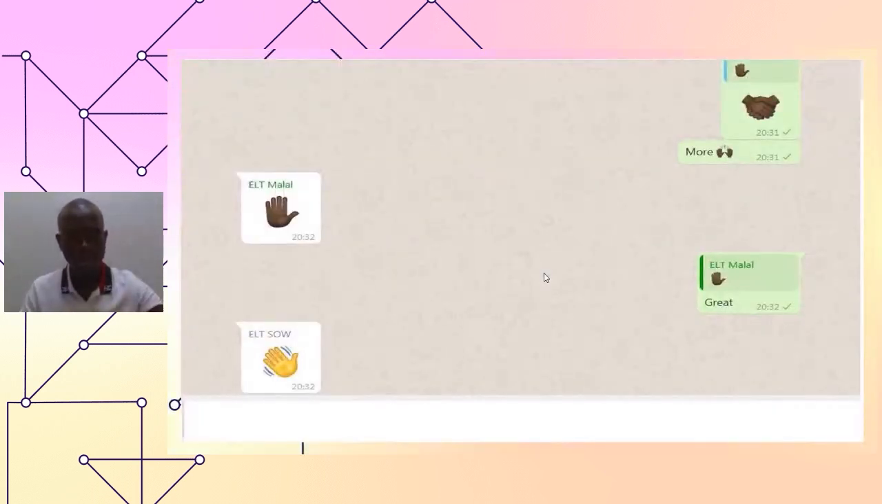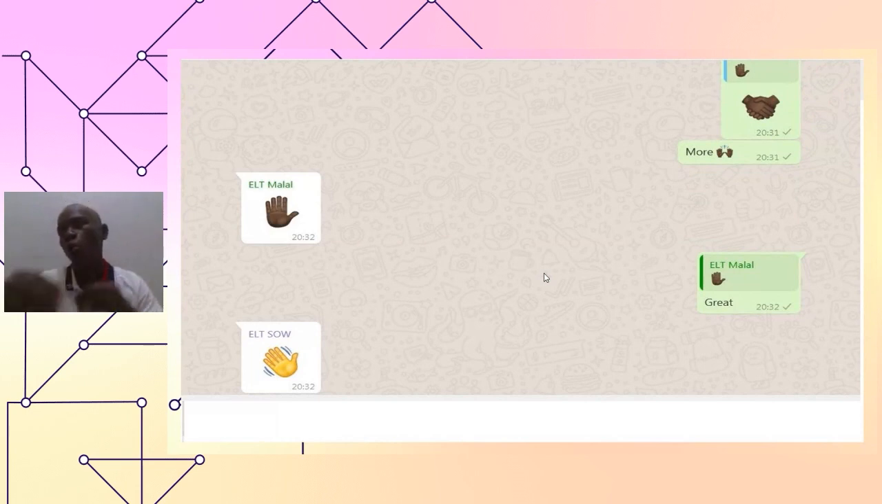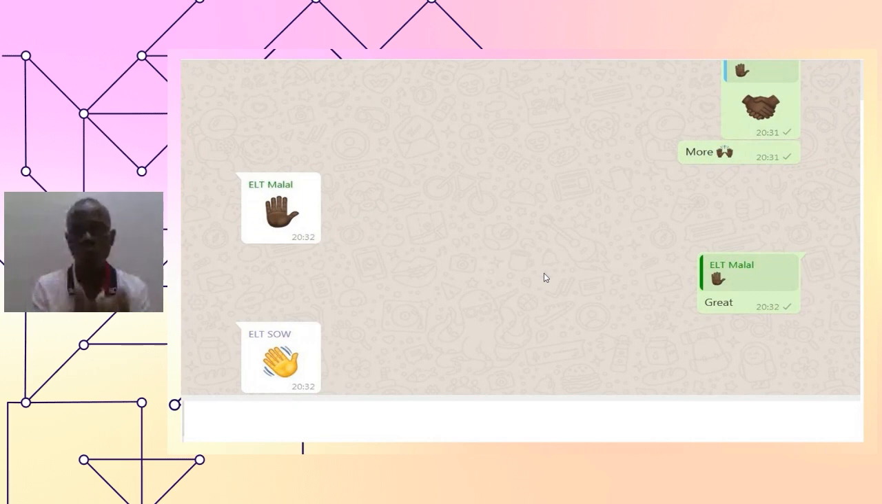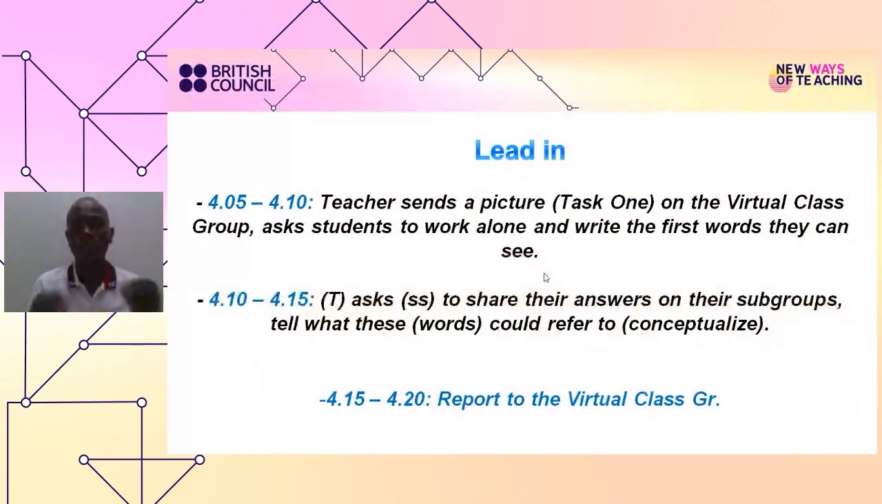I can see one hand here, two hands here, the students Malal, Mr. So, etc. So when the students start showing their virtual hands, it means that they are ready for the class to start. So I can ask many more hands to be shown, or even I can start with what I have. But most importantly, all the students who are online show their hand so that I can be ready to start off my session. Now, the first activity is the lead-in. It is the instruction.